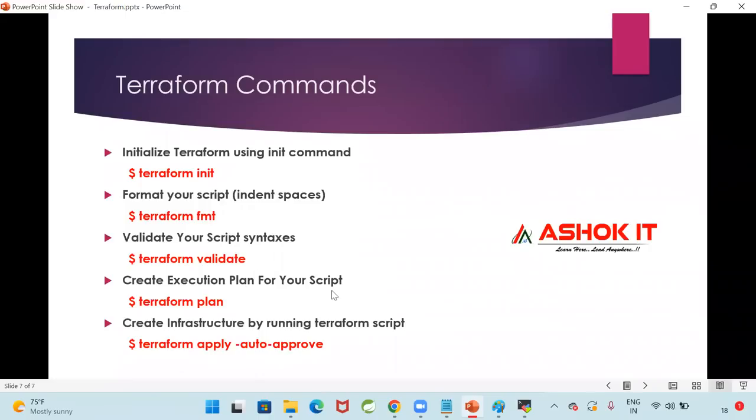To execute our script, first we need to do the planning, the Terraform plan command. After that, I want to apply the script, Terraform apply. If you want to delete the infrastructure that you created, if you want to destroy the infrastructure, you can use the Terraform destroy command also. Can you read these commands once? Now we are going to write the script and we are going to execute the script. All of you, please read these commands.